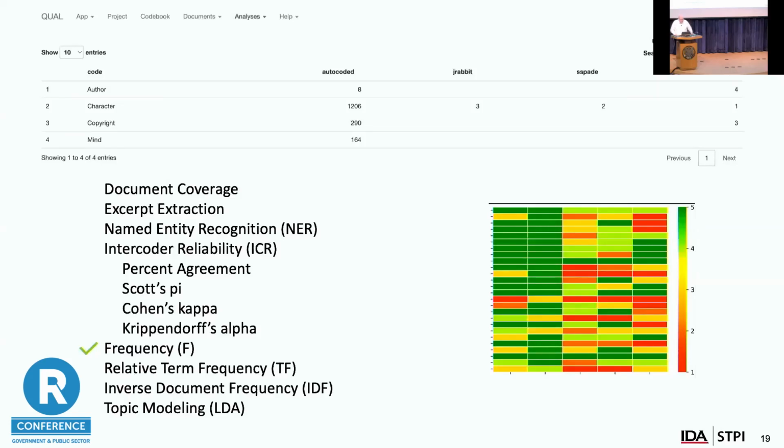As I say, currently the frequency is already done. It's trivial then to implement term frequency analysis, relative terms, inverse document frequency analysis, or to do some topic modeling on these documents. It's built around that project idea. So different people, different teams, you can come in, create a project, and share that project with other people.